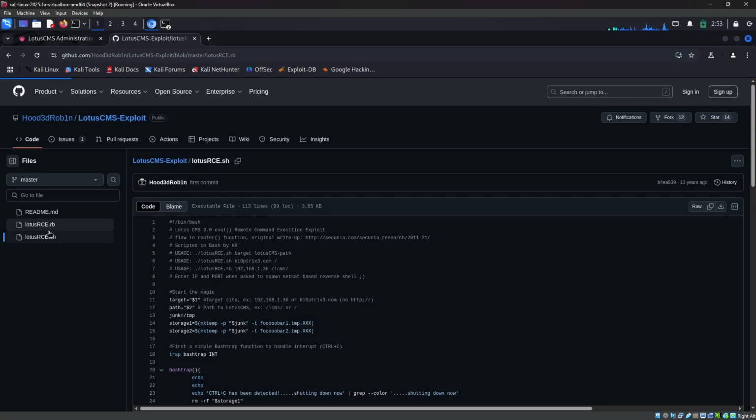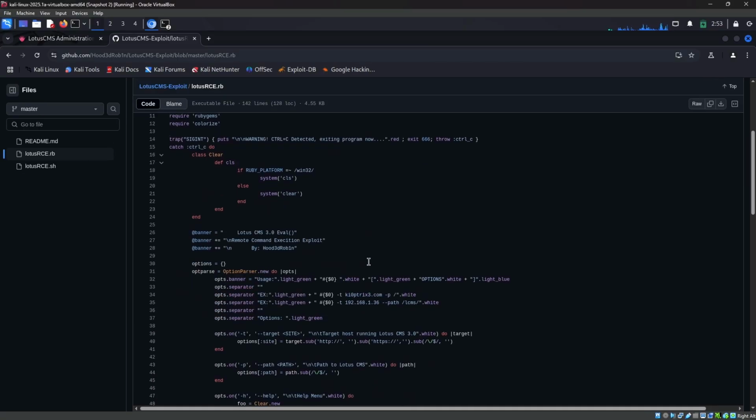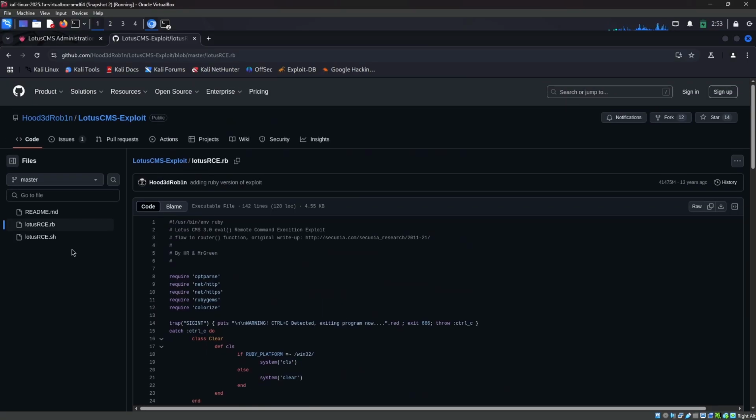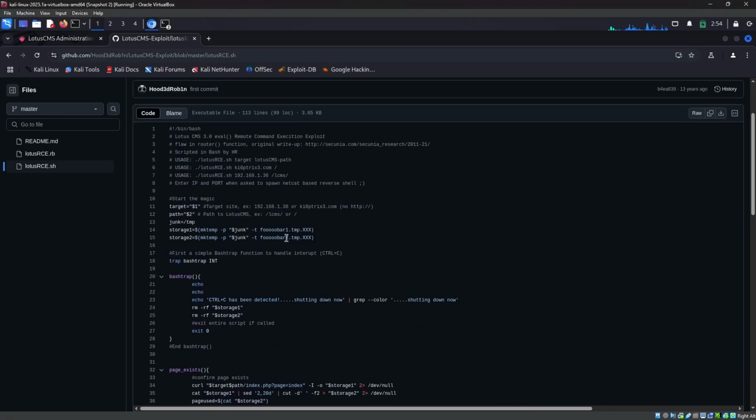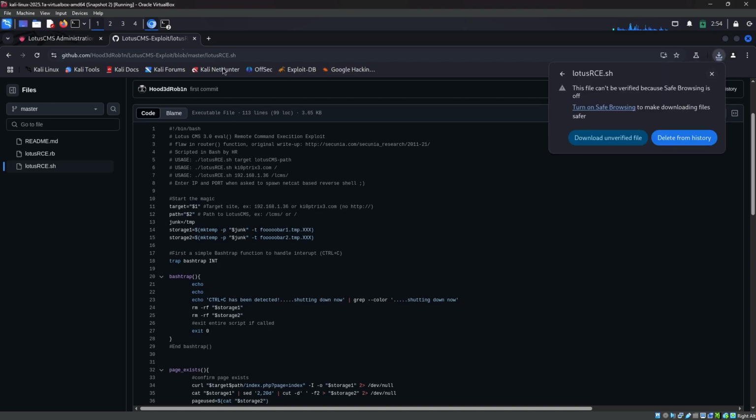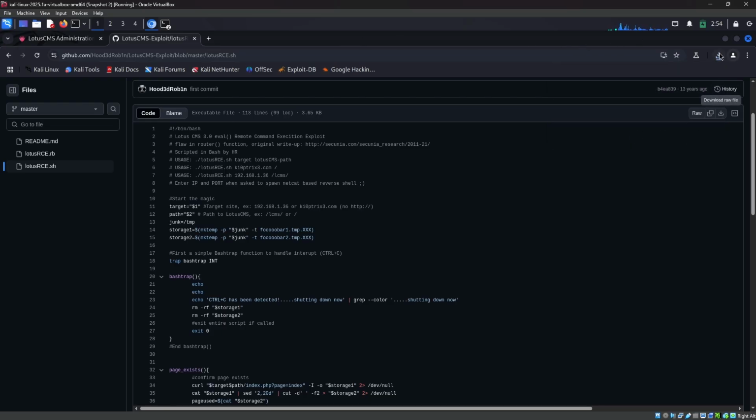So here we have the .rb, which I think is Metasploit's thing, and it's about Ruby. RB stands for Ruby, and .sh for Linux Bash scripting. So let us try using this .sh in our mission. I'm just clicking download, and after that it's blocking my download. I don't know, this is maybe an issue of the Chromium browser. So download unverified file. So yeah, I was able to download it.